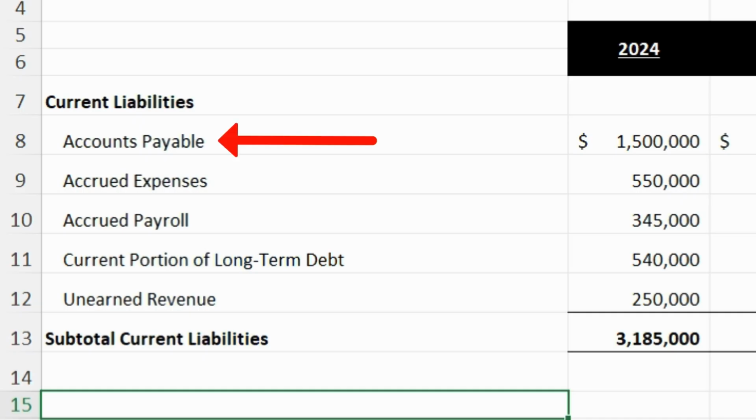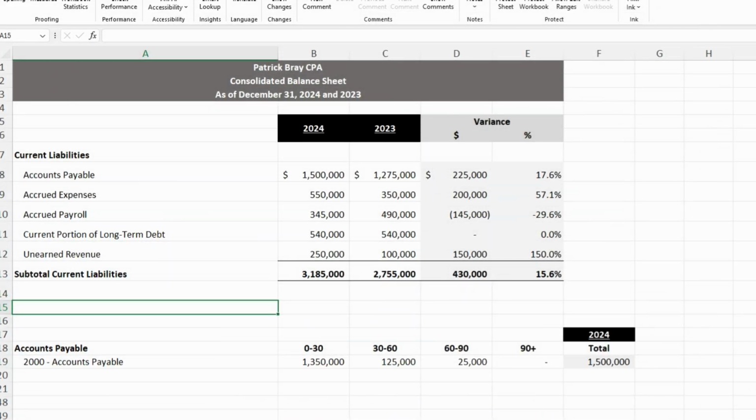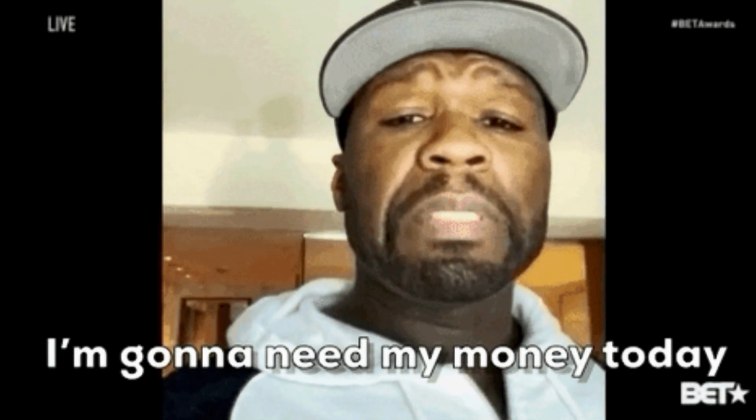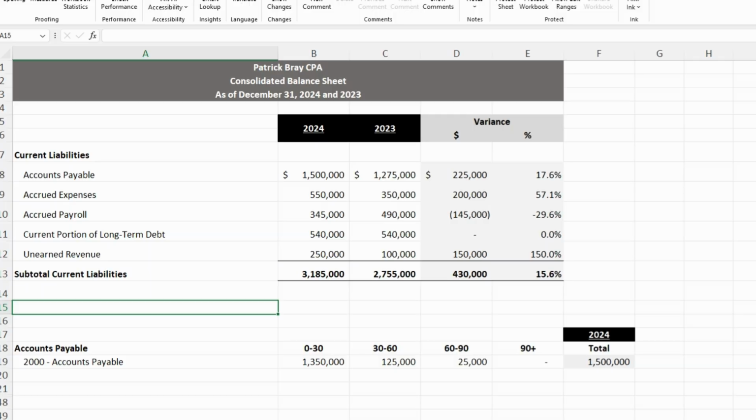We have accounts payable, we have accrued expenses, we have accrued payroll, we have our current portion of long-term debt, and we have unearned revenue. We're going to go through each individual piece. First category is accounts payable. These are invoices that we have entered into our accounts payable module, our accounts payable software, whatever we're using to track invoices that need to be paid. Now, these invoices at the balance sheet date have not been paid, but entered. So no cash has exchanged hands with the vendors or whoever we're paying.